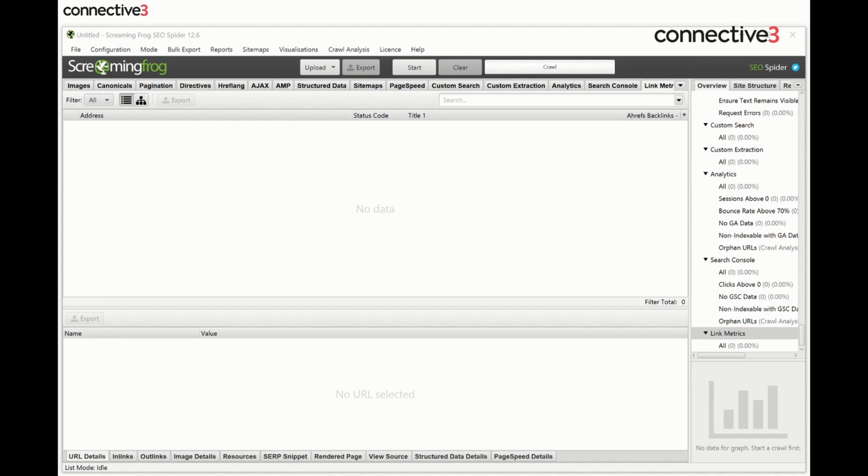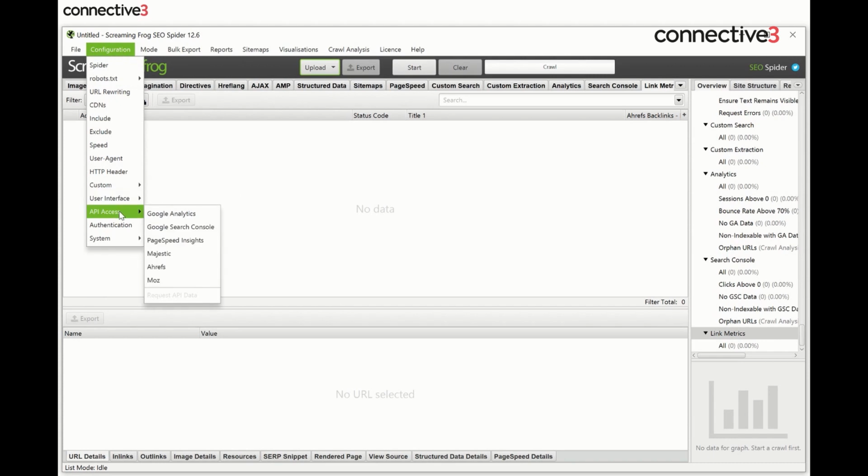We first need to set up the connectors. And to do this, what you'll need to first do is log into your Google Analytics account and your ahrefs account. Once you've done that, and you've opened up ScreamingFrog, go to Configuration. Under API Access, you can see there's several different options here. We've got Majestic, PageSpeed Insights, Search Console, ahrefs, and Moz.